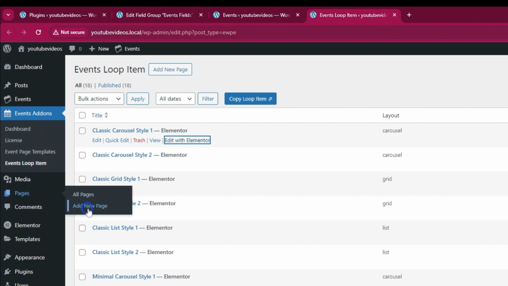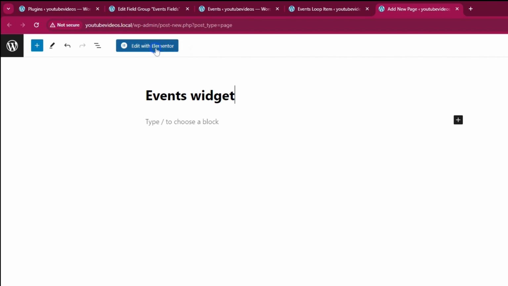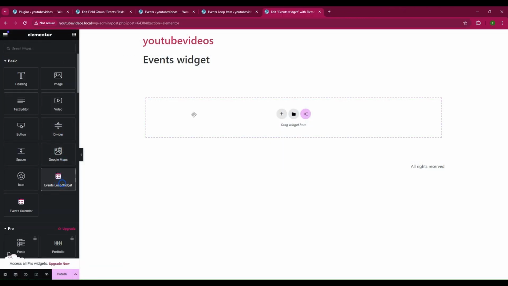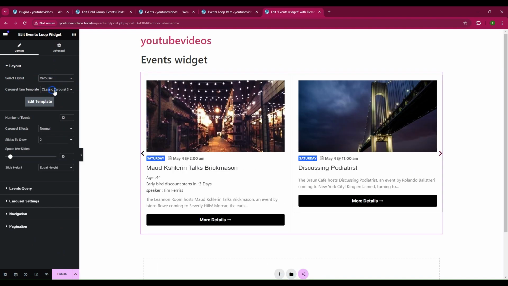Now create a new page under the Pages submenu. Add the title and then go to edit with the Elementor editor. Drag and drop the events loop widget, then check that the page has the events loop item you added. Publish and preview the page.